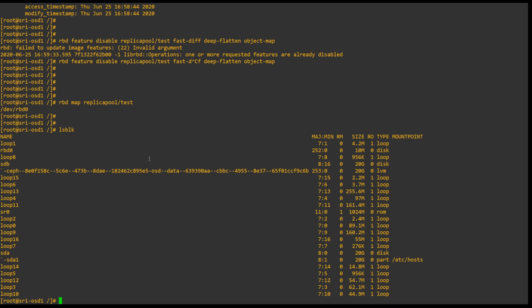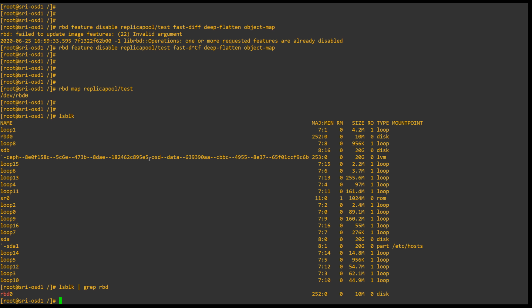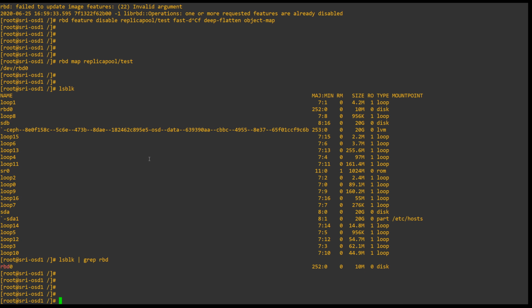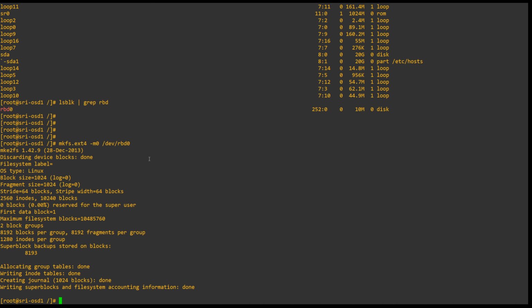And then the next step is, let me do this again to keep it clear. Okay, and then I'm going to do a make file system. I'll be formatting this with a particular file system type. mkfs.ext4 -m0 /dev/rbd0. So it is done. The file system got created.